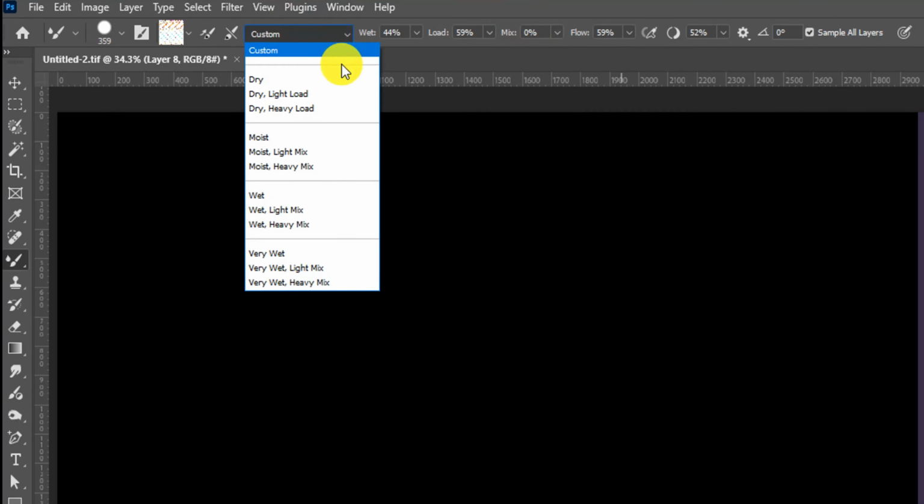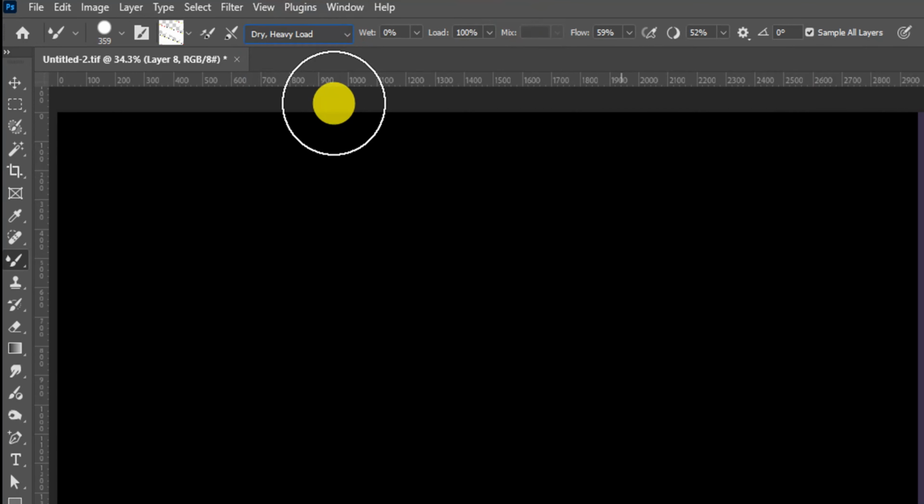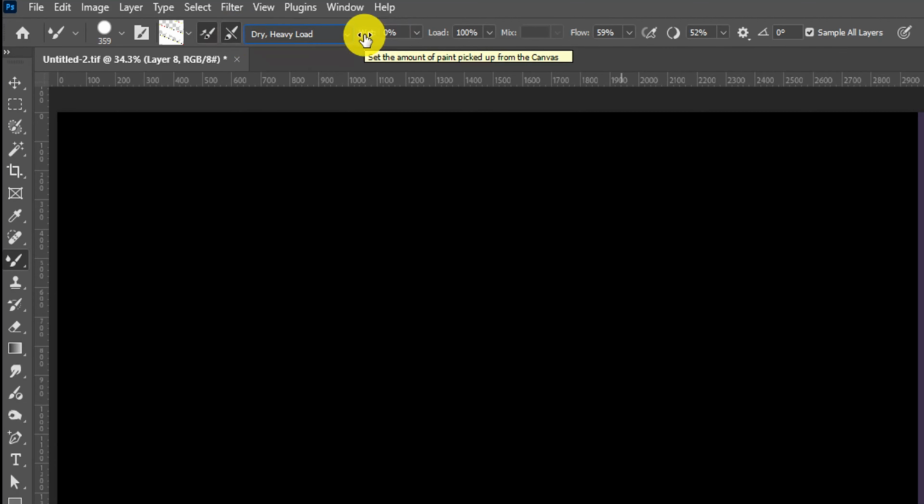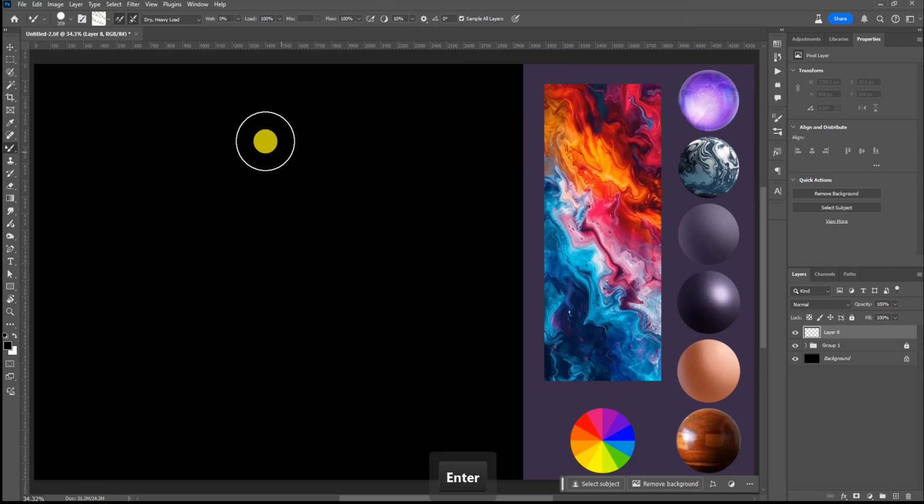Next, from the Useful Mixer Brush Combination drop-down menu, select Dry Heavy Load. Then click on both the Load Brush after each stroke and Clean Brush after each stroke buttons. Set the following settings for your brush: Wet 0%, Load 100%, leave Mix empty, Flow 100%, and Smoothing 10%.